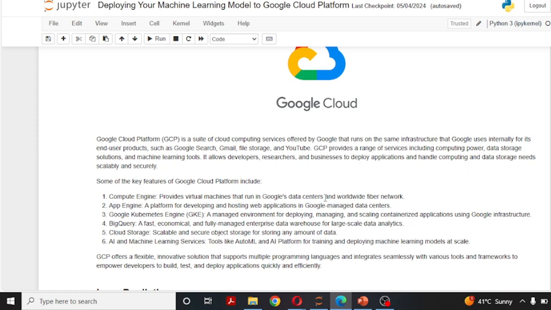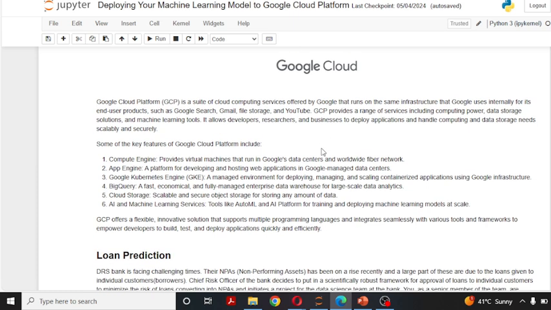GCP offers a flexible, innovative solution that supports multiple programming languages and integrates seamlessly with various tools and frameworks to empower developers to build, test, and deploy applications quickly and efficiently. Not only does it support Python, but it also supports other languages. If you have to deploy your machine learning model in any language, you can do this. It is not restricted to Python, you can go with other programming languages as well. So that's the introduction to the Google Cloud Platform.